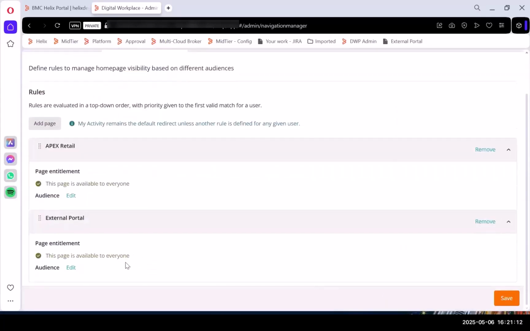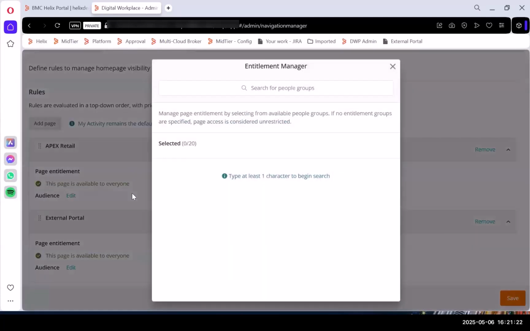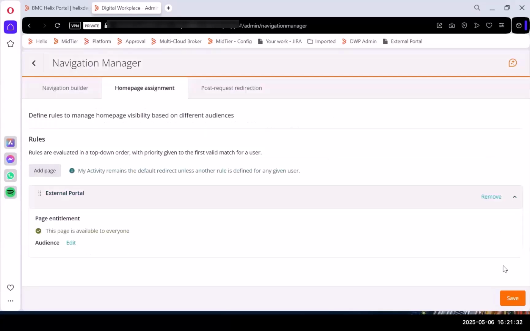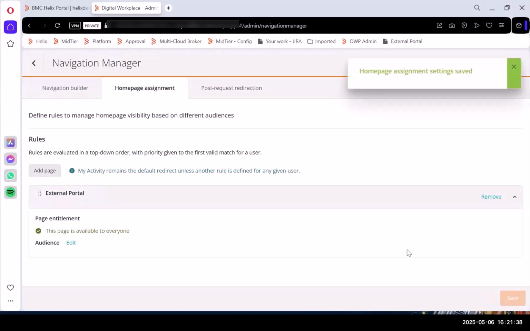Then, of course, I will need to put in some entitlements to say that this homepage is for a specific audience and this homepage is for somebody else. And the way I do that is basically by saying edit here, and then I can select which groups this is available to. I'll remove it again, not to mess things up. So that's how easy it is to build the pages and to determine which pages are available through the navigation manager.